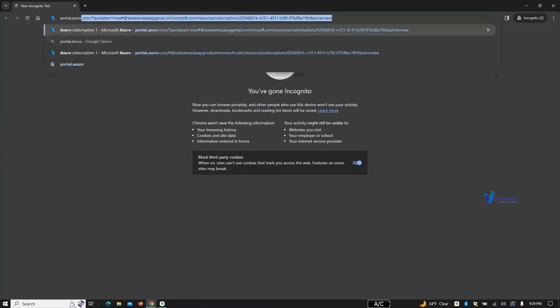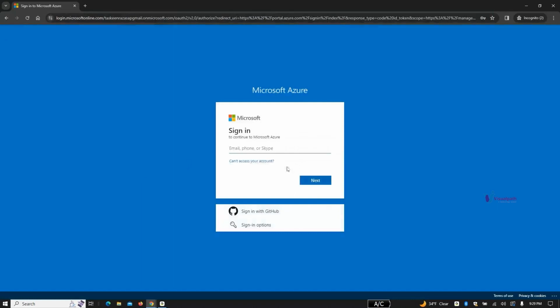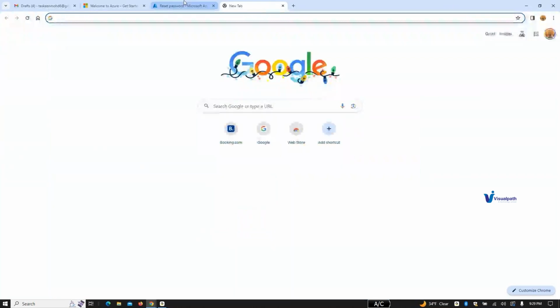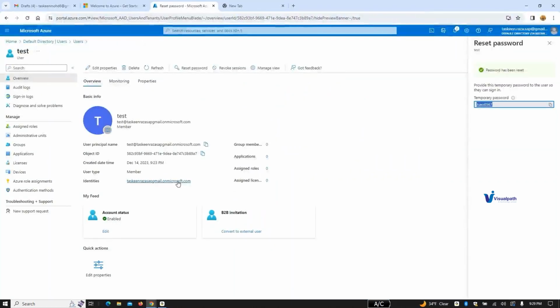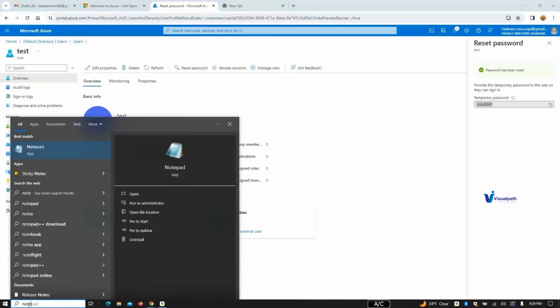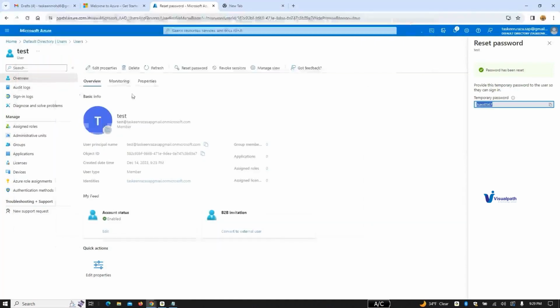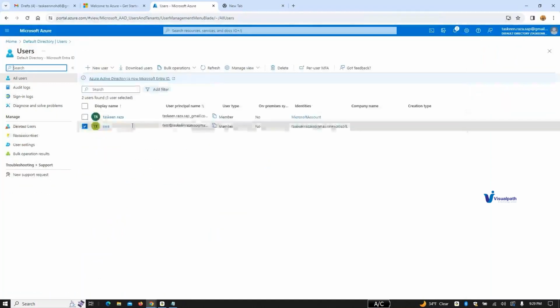Azure. Give me one second. Paste the password somewhere, a notepad or something. Copy the user ID as well. This is the user ID, right? No, there is a user principal name. No, that is the user ID. Yeah, that's right.